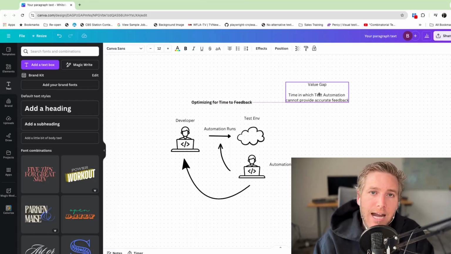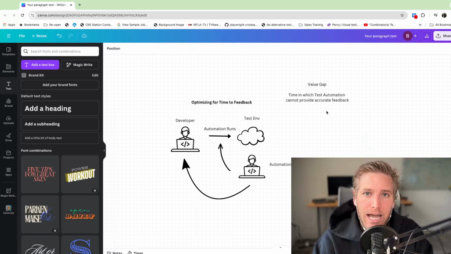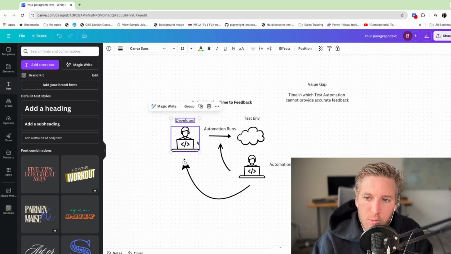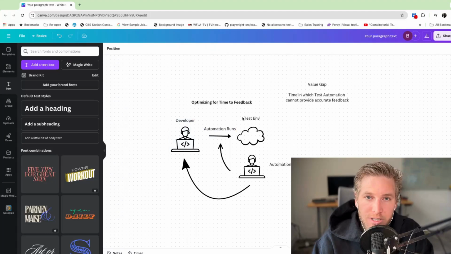And so we really try to define this process with every organization that we work with, to optimize it. So the developer pushes their automation to a test environment. The automation runs. In most organizations, what that means is that the automation engineer needs to be the first person to look at those results.